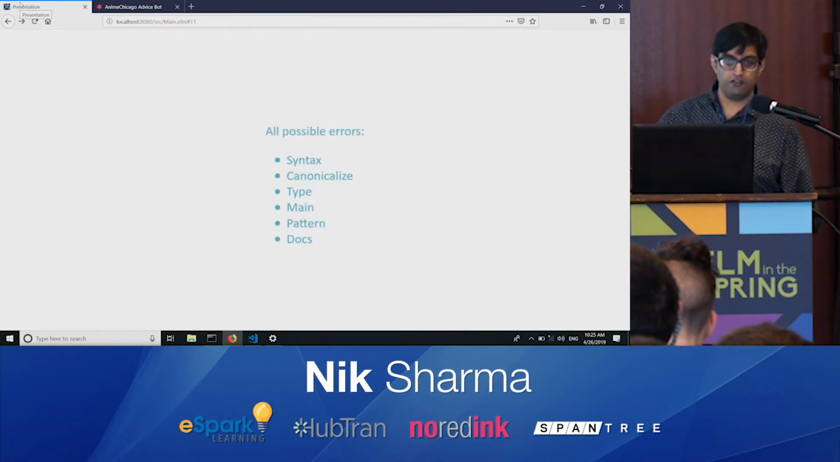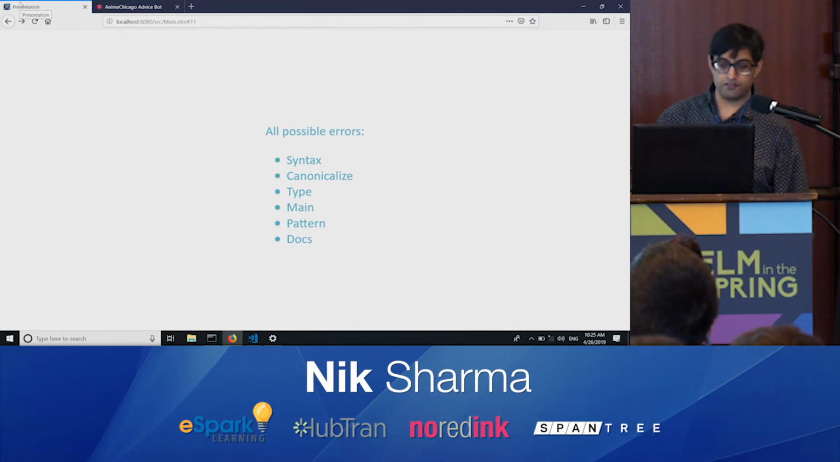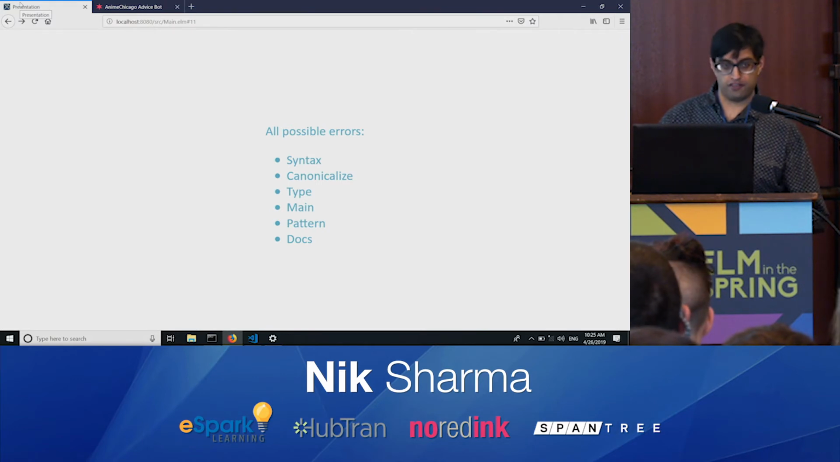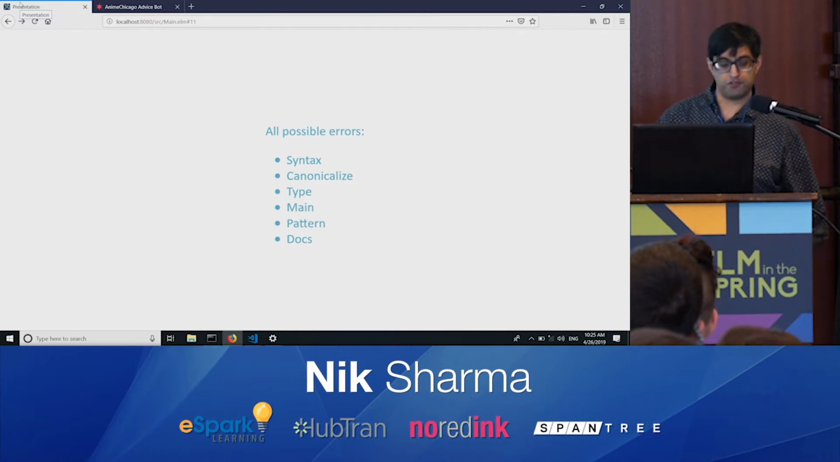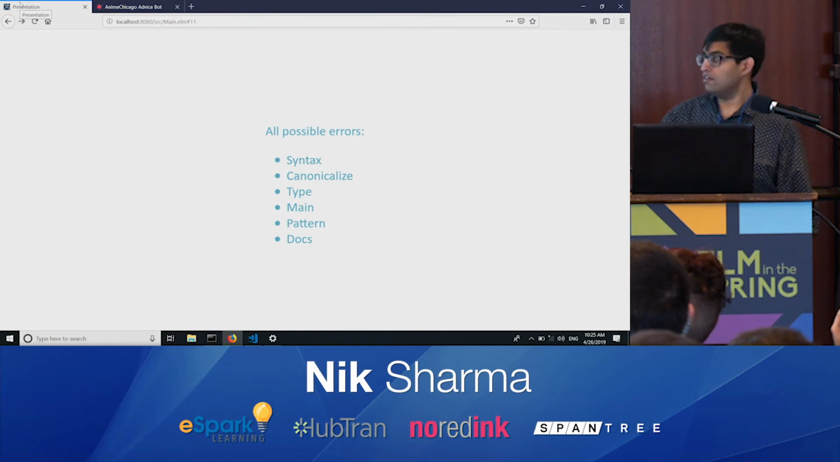So these are all the types of error messages that are representable in Elm. We have syntax errors, which also include all of parsing errors, canonicalize errors, which, as far as I can tell, is just making sure that even if your program is syntactically valid, that things still make sense and it can be interpreted. Type errors, which I'm sure you've seen before. Main errors, which are reserved for the main function. Pattern errors for your pattern matches, and docs errors, which is a really cool type of error that I didn't know about, that it even existed until I started doing research for this topic.